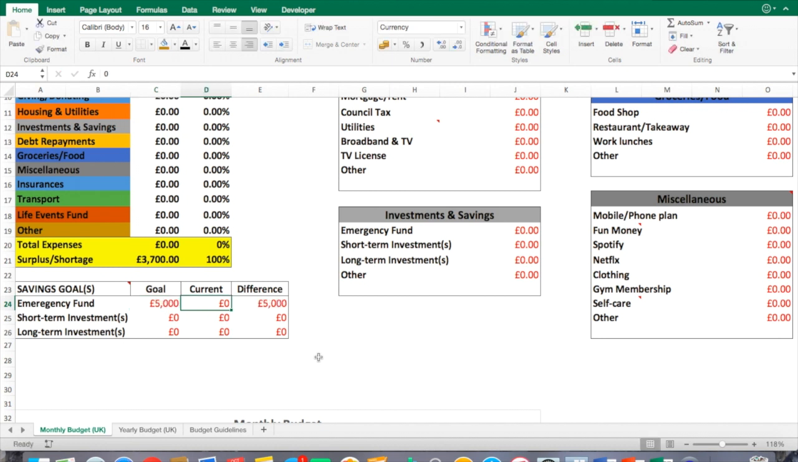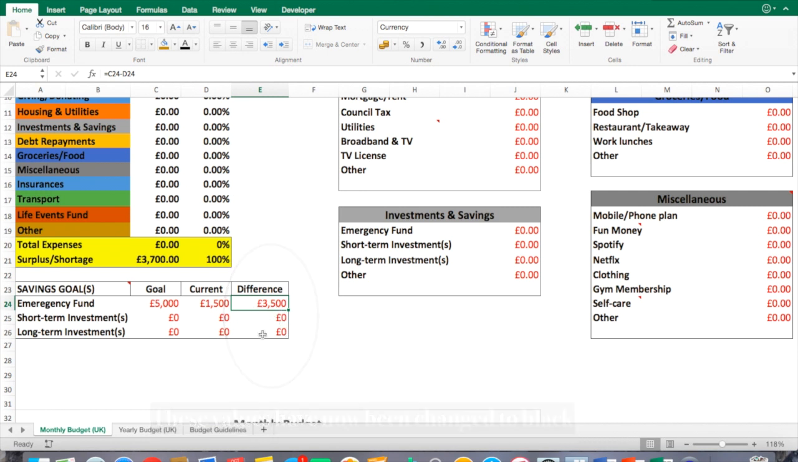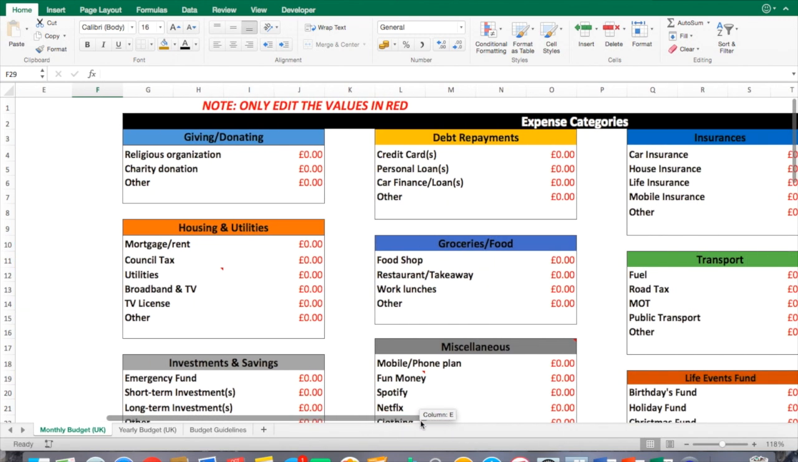So we're going to say £5,000 roughly, and we're going to say that they currently have £1,500 saved, and then that will automatically calculate for you at the end, and that tells us they still need to save £3,500 in order to meet their goal. So let's move on to the expense categories.